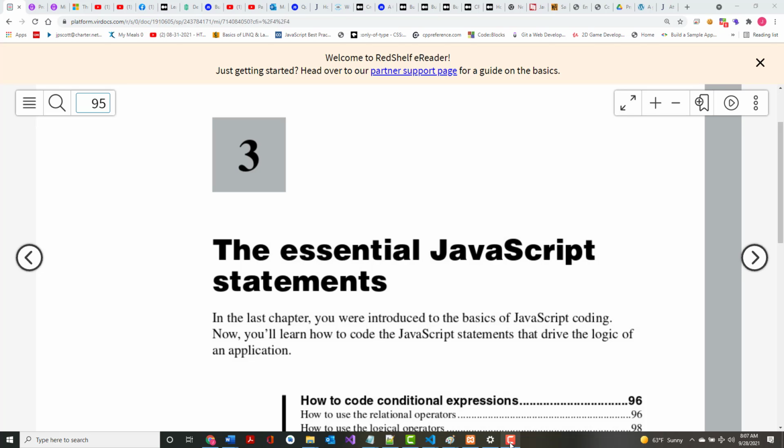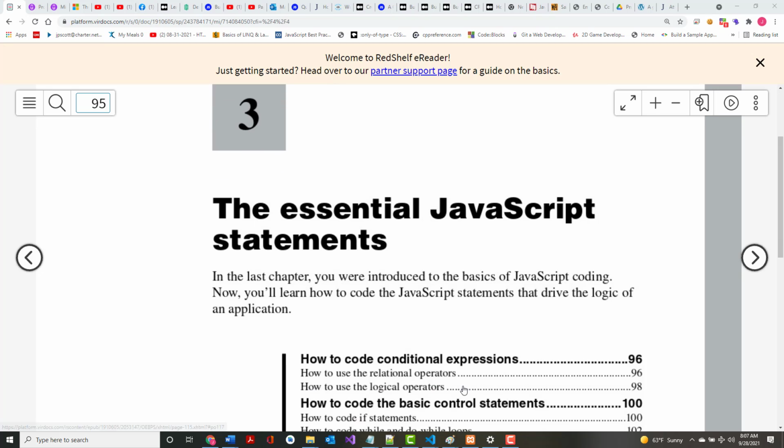All right, I want to give you plenty of time because, especially if you've never done any programming before, it's a new way of doing things. And again, it's called a language for a reason. All right, you're learning a new language. So with that said, let's start on Chapter 3.